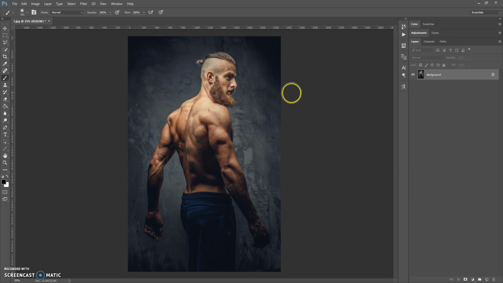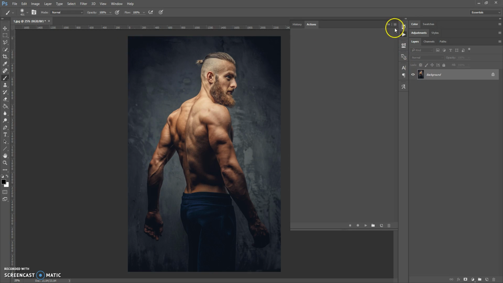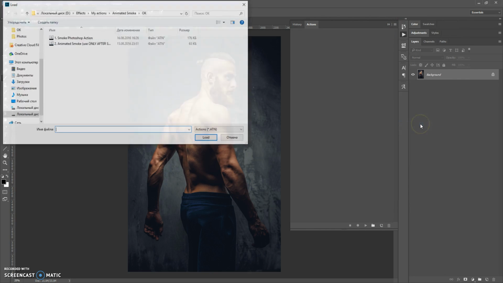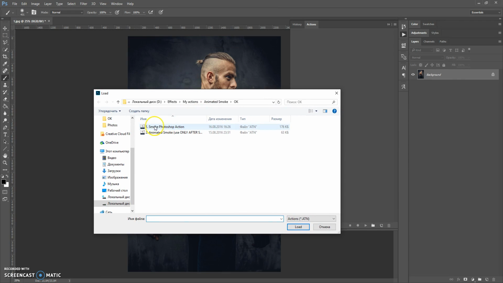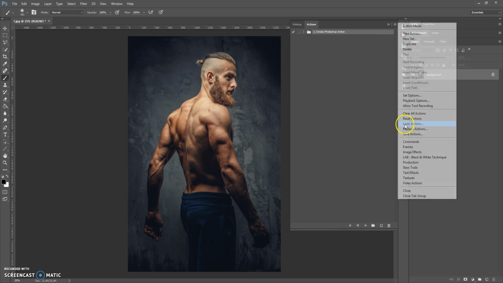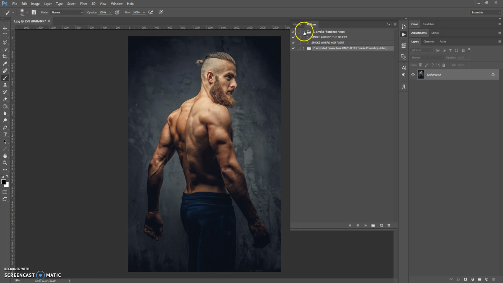And the next step, open the Action file. So go to Window, Actions, click on the menu icon at the right, select Load Actions, and go to the Download folder last time. You need to load the first and second actions. Firstly, Smoke Photoshop Action 1. Then click on the menu icon one more time, Load Actions. And now open the Animated Smoke second. Okay, it's done.